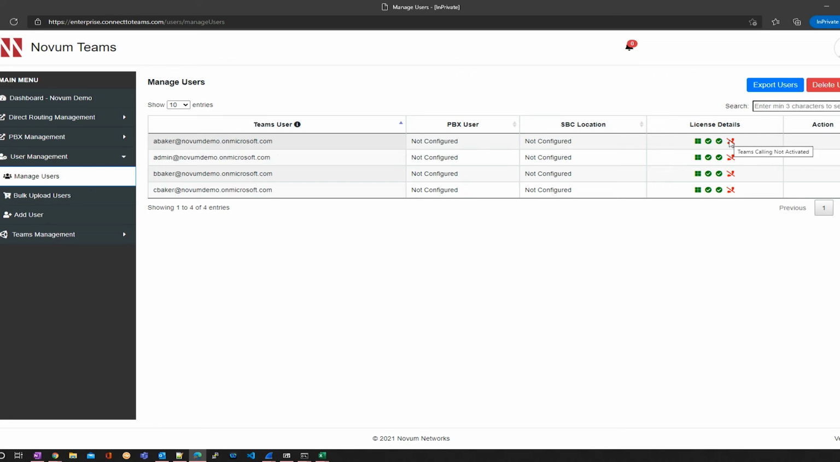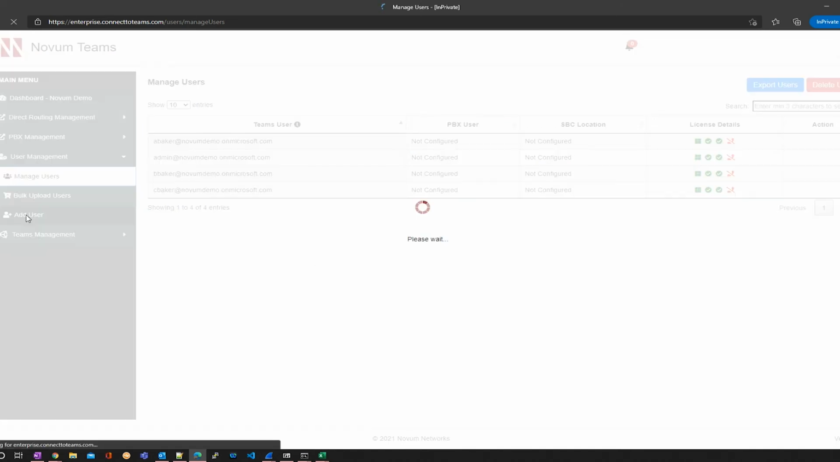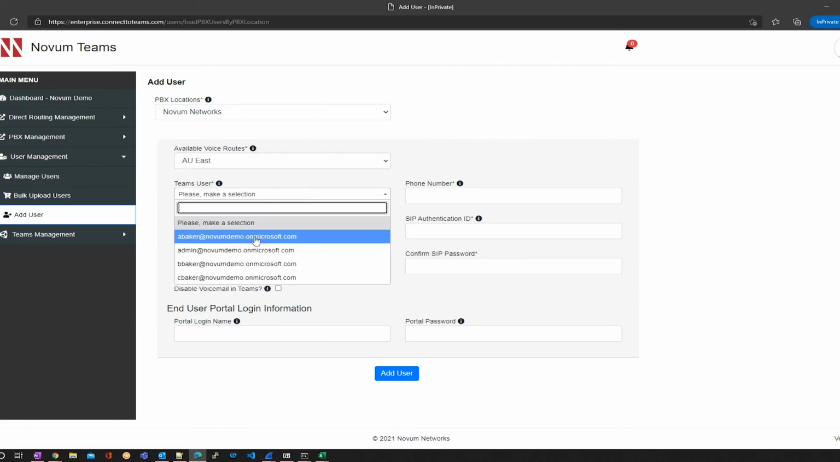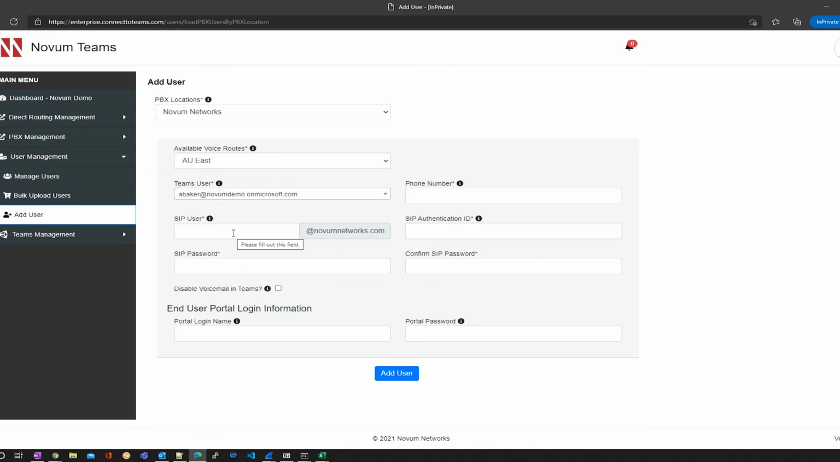It will get activated as soon as we assign a phone number and create association between the outside SIP account and the Teams. Click on Add User from the left side menu. Select the PBX location as Novum Networks. This is what we configured in the last step when we created the PBX instance. Choose the voice route. Choose a user from the drop-down menu.